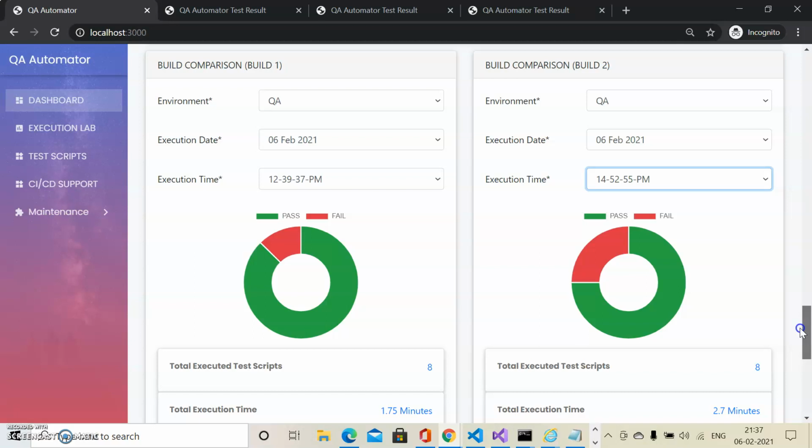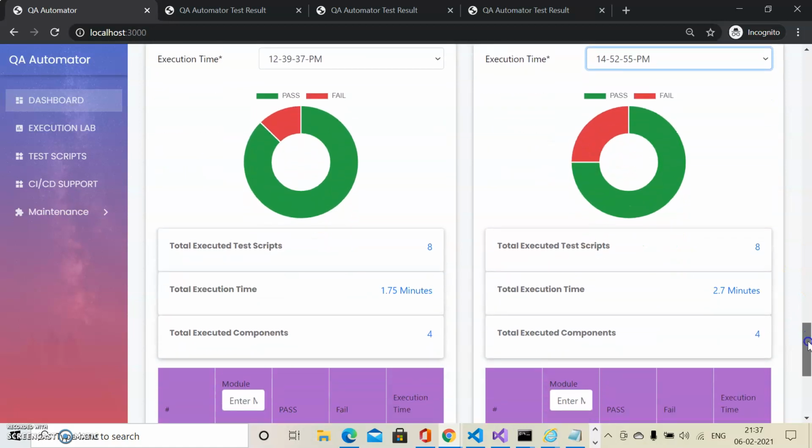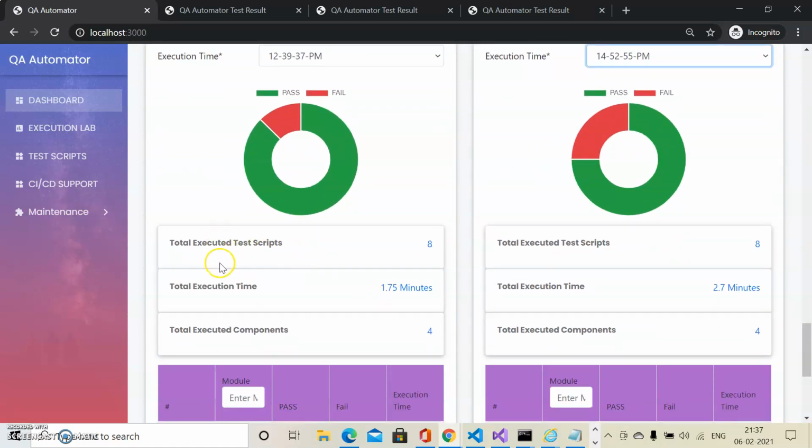build wise. So here you can clearly say, as an example, that from build A 7 test scripts failed, and in build 2 only 6 test scripts failed. Also, once you scroll down, you can see from each build how many test scripts were executed, how much time the total execution took, and how many components were executed on build A or build B. So execution time is different, and on build 2 it is on a higher side.